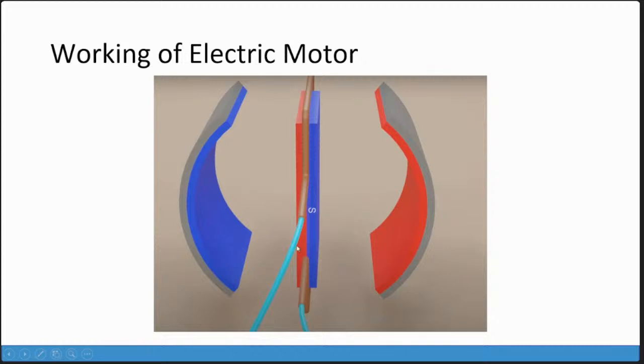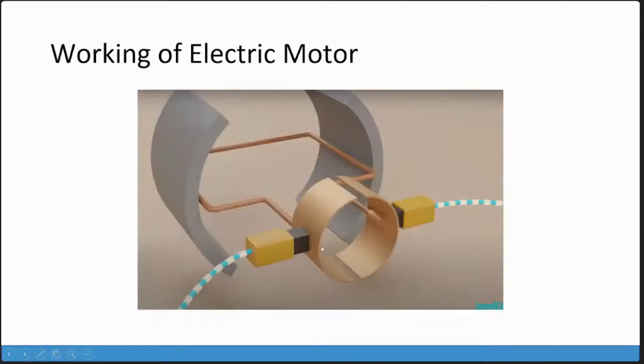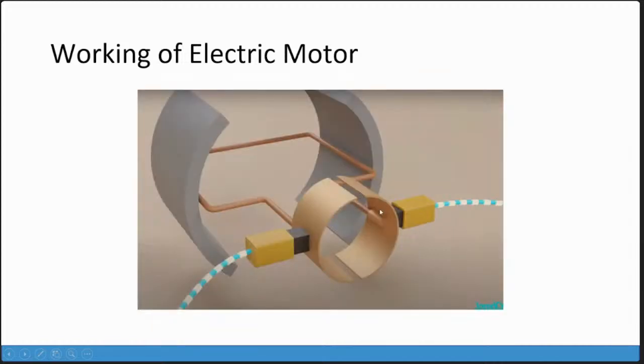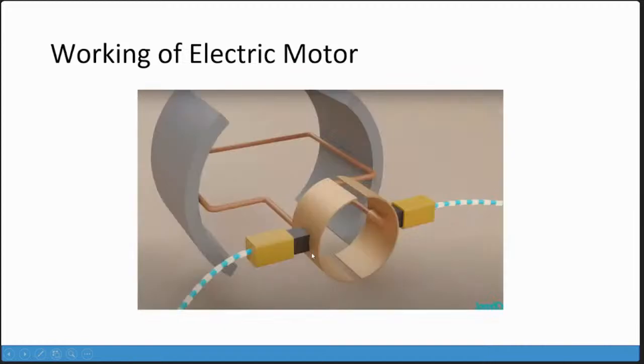Okay, but as we change the polarity, the south face will come here and the north face will go there, and this is how it will continue rotating. And this is how we get the rotary output out of the motor. But the challenge we face is that we constantly have to change the polarity or the connections which are present. In order to avoid that, the solution engineers came up with is using commutators.